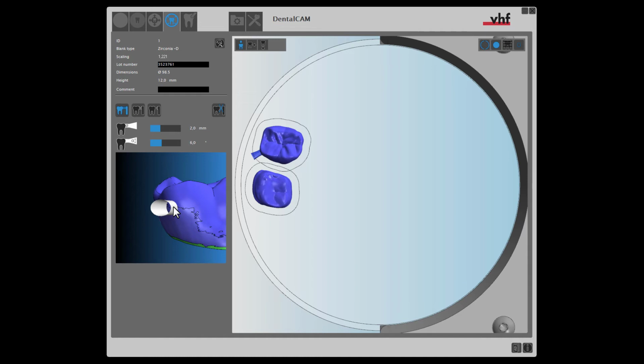Now we can go on with the next bar. This time we will select a bar that will be reduced at the end of processing. This will allow you to separate objects more easily from the blank.